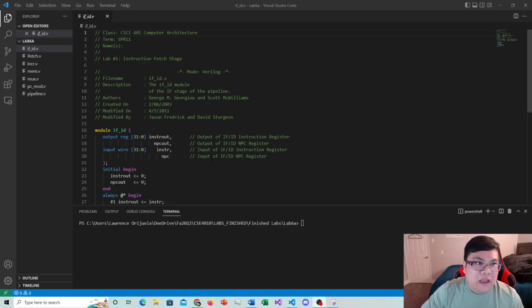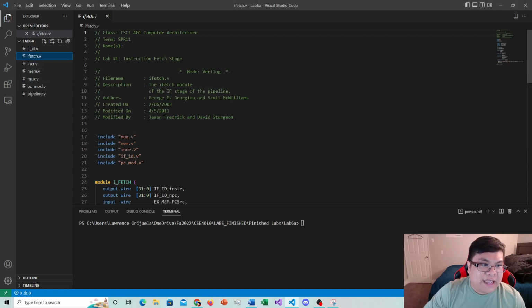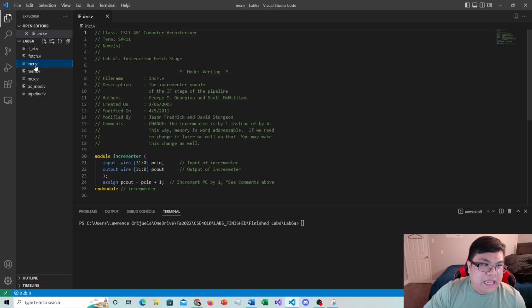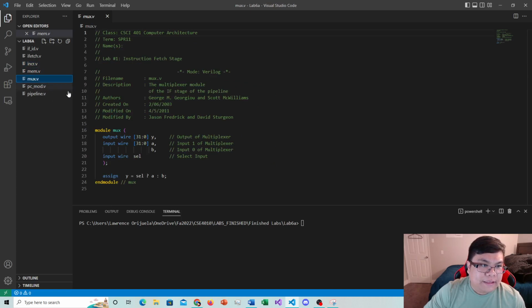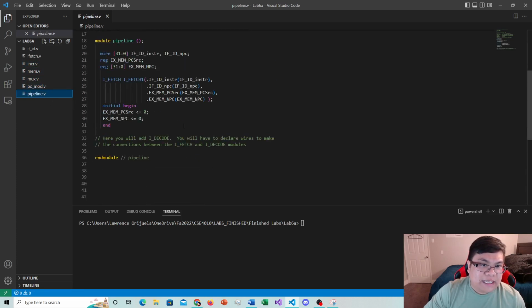Okay, so over here I have my Lab6A folder. What you need to do is create a new .v file for each of the 7 .v files that you need. Over here, this is my ifid.v. This is my ifetch.v. This is my increment.v. This is my memory.v. This is my multiplexer.v. PCMod.v. And then pipeline is kind of like my test bench here, okay?